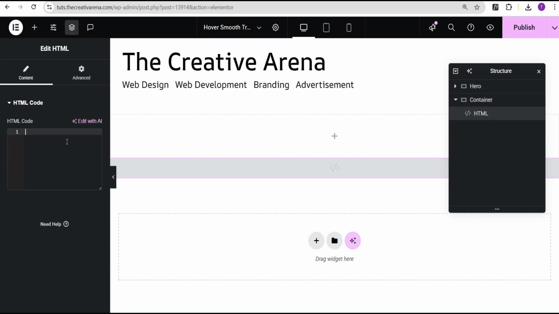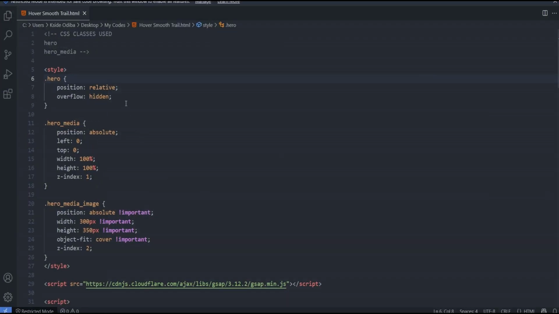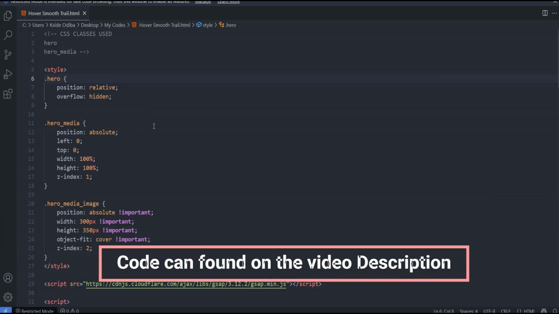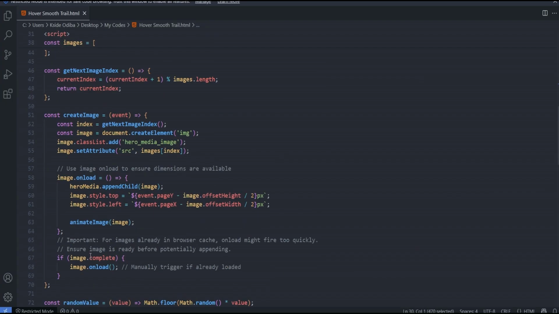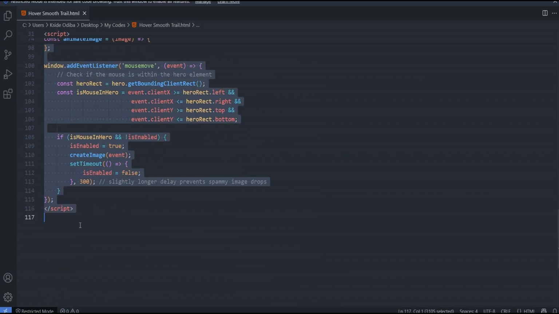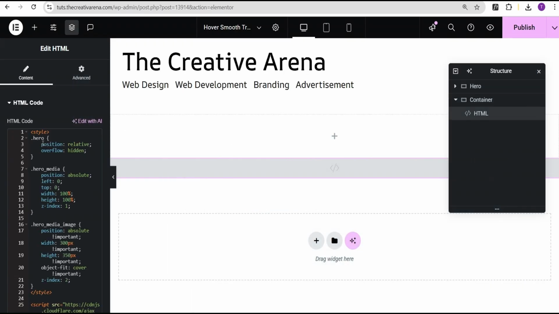Then I'm going to go to my code editor. We have written down the code I'll be using. This is the code we'll be using. So you do not need to worry about this code. It's going to be made available on the description of this video. So I'm just going to copy the code out. Then I'm going to go back here and I'm going to paste the code.